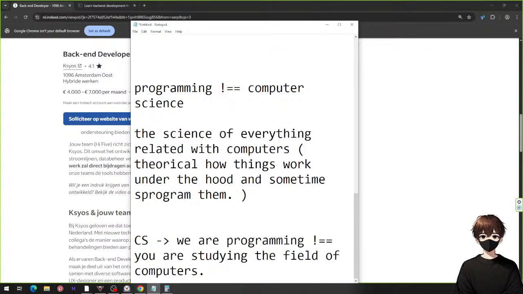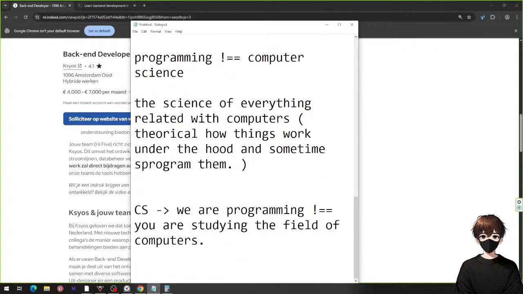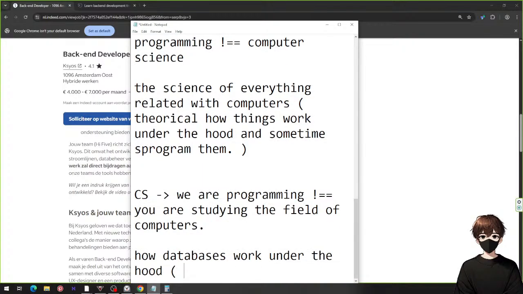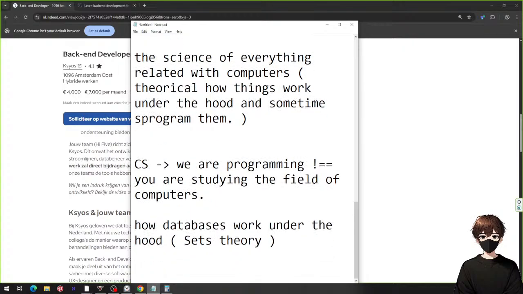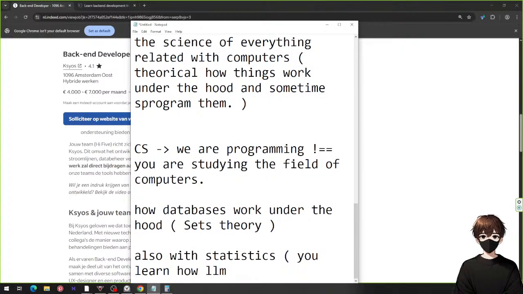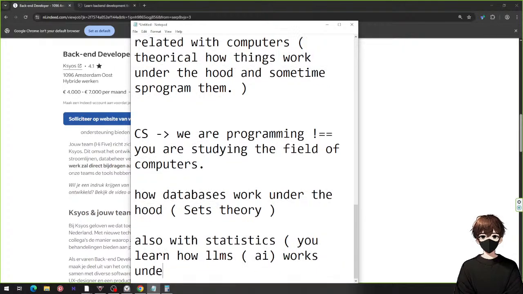It's very fun because you learn things under the hood. You learn, for example, how databases work under the hood, right? And you learn that with set theory, and also with statistics. With statistics, you learn how LLMs, so AI, work under the hood. So you have a foundation.